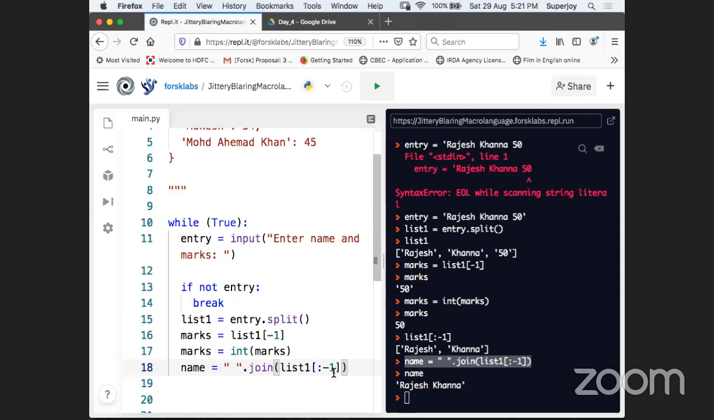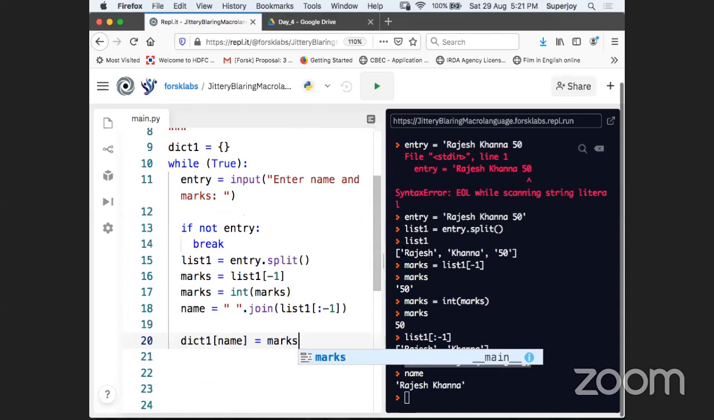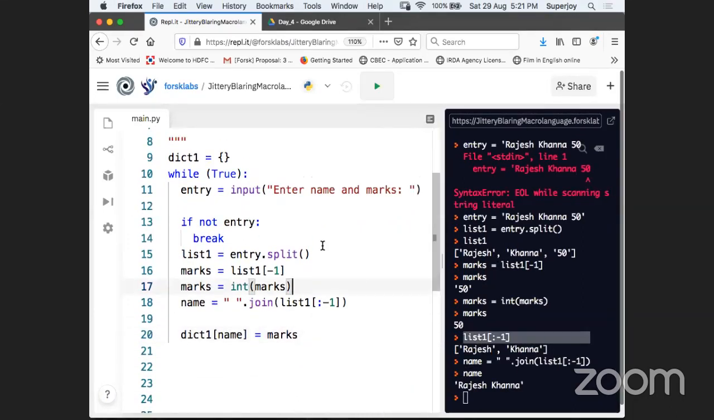And then finally, I have to make an entry in the dictionary. So initially, I will take the dictionary, which is blank. And then finally, I will make an entry into dict1 and say name as the key and marks as the value. Let's see if it is working or not, or do we need any fix here, guys? So here we go. Finally, let's see.